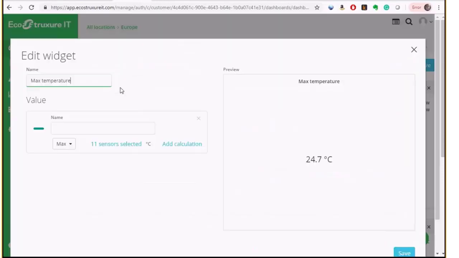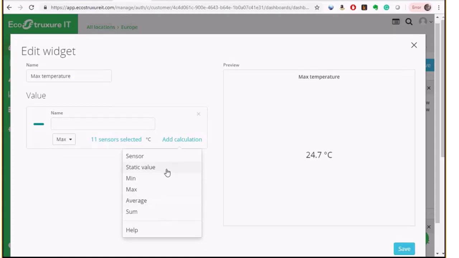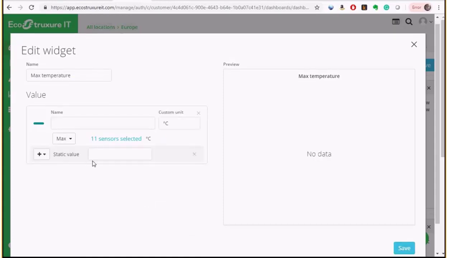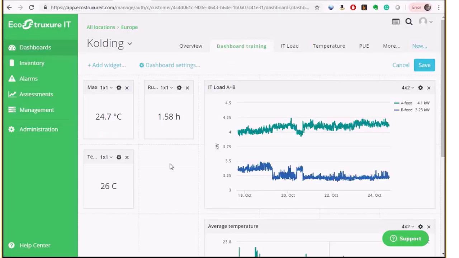I don't think I can have two single numbers in one. Or maybe no, because I can add a calculation. We'll get back into that later, but that will just still give me one single value. So I think the answer to that is no.